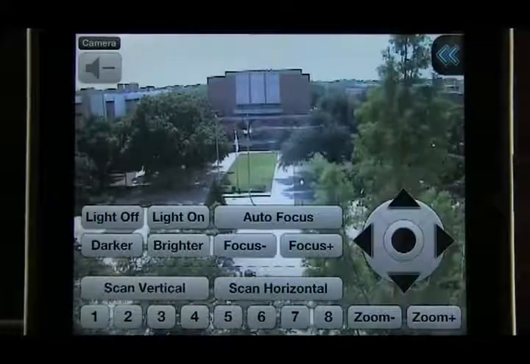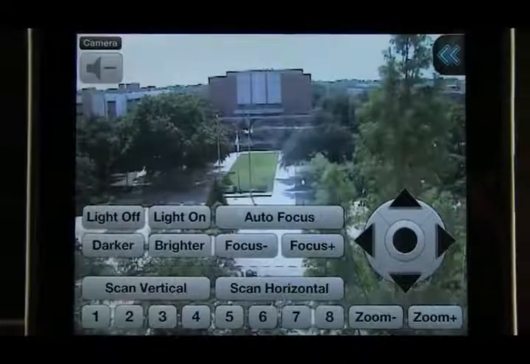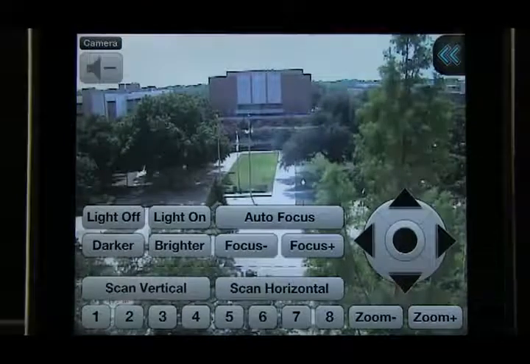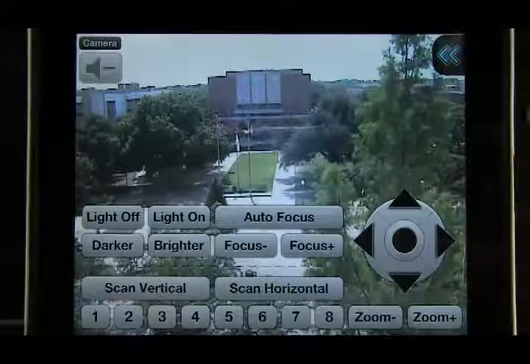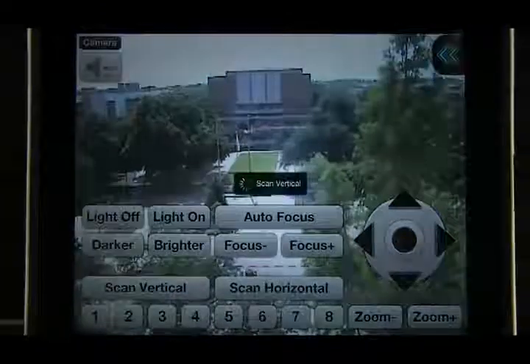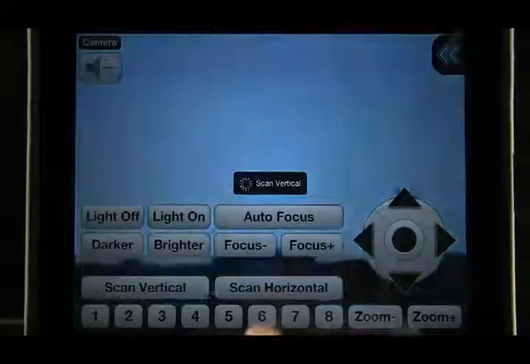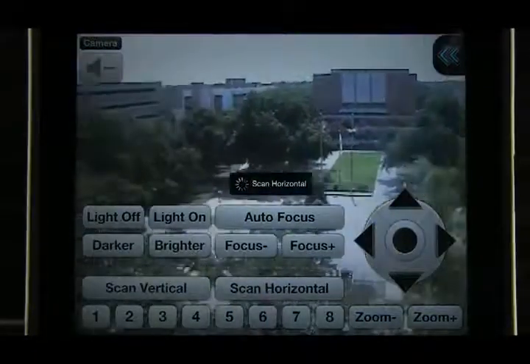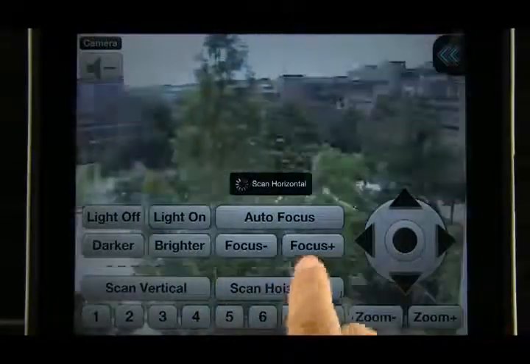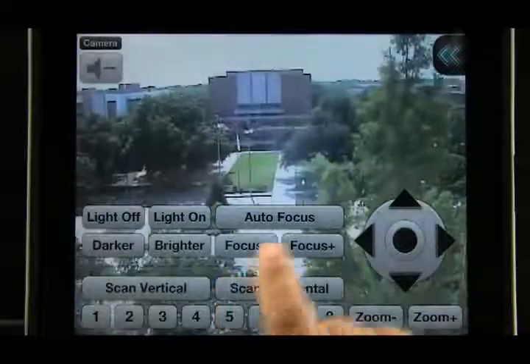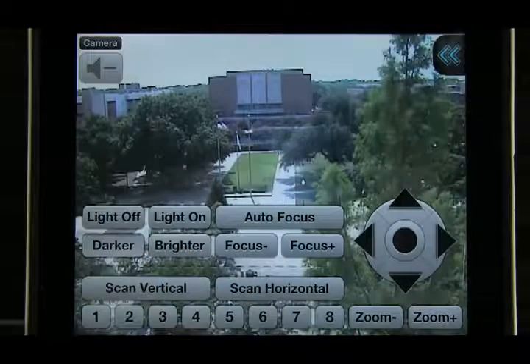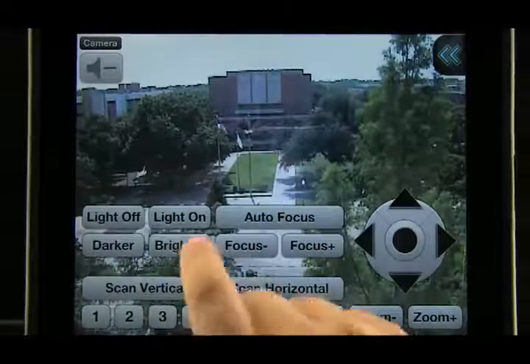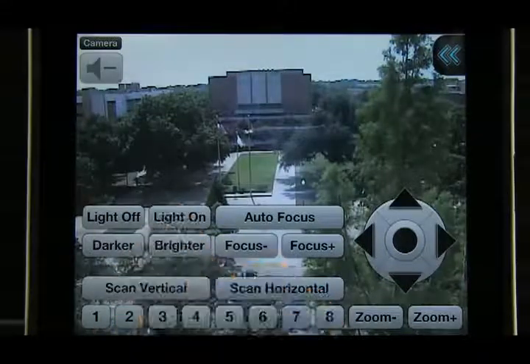We can come in here into our controls and have a few different controls for the cameras depending on the models of the cameras and if they're available. Now on this one you can see we can scan with this camera either vertically, we can scan horizontally, and all these different buttons that'll react simply to a touch. We can even have it autofocus or adjust the focus manually, or even make it darker or brighter directly in here. And if it's maybe nighttime, we can turn a light on and off.